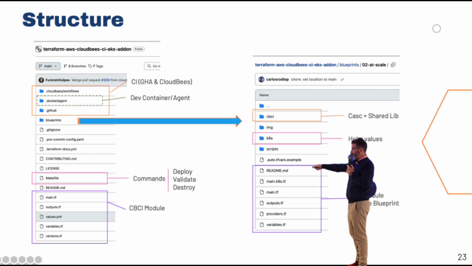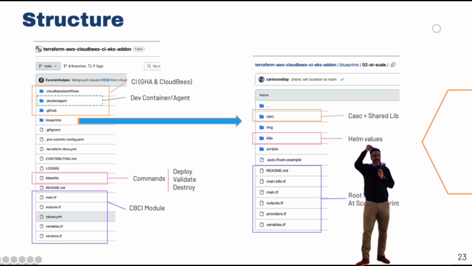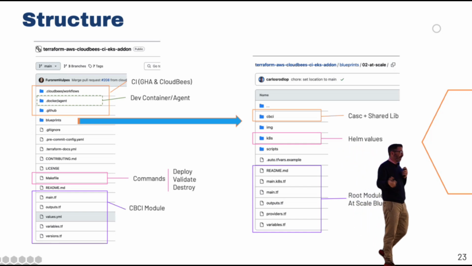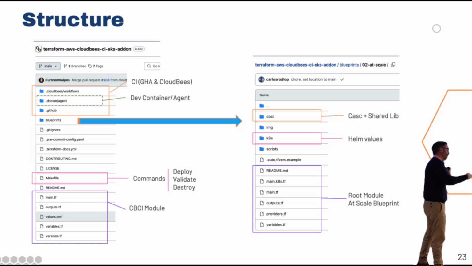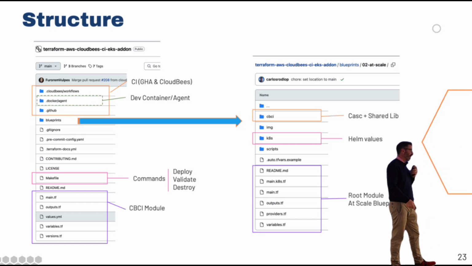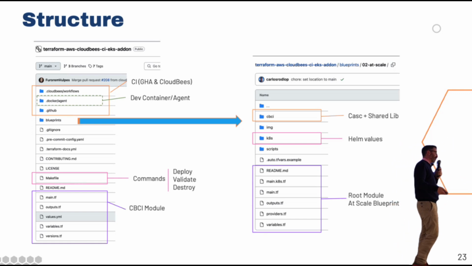And then inside the blueprints folder, if you open it, you will see a series of blueprints. We have one for getting started, that is the minimum configuration to get CloudBees CI up and running. We have this one about Jenkins at scale, and we have another about Karpenter.